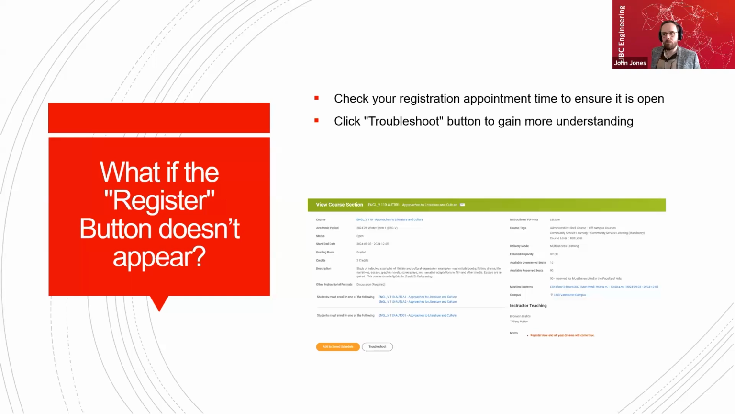Okay, and what if the registration button just doesn't appear at all? Again, maybe this is a case where seats are full, we don't meet the prerequisites, it's restricted in some way. You can click troubleshoot and it will give you a little bit more understanding of what's going on. Again, pull out that magnifying glass and become a detective here and try and figure out what the issue is.